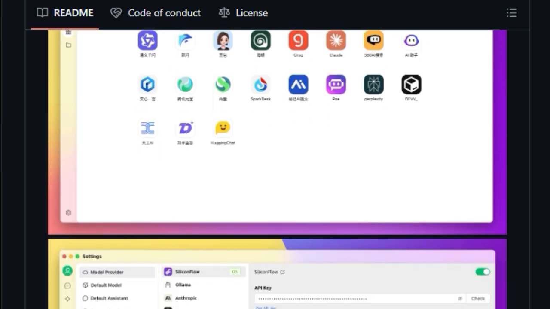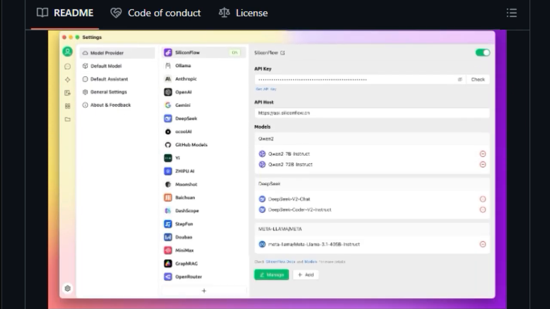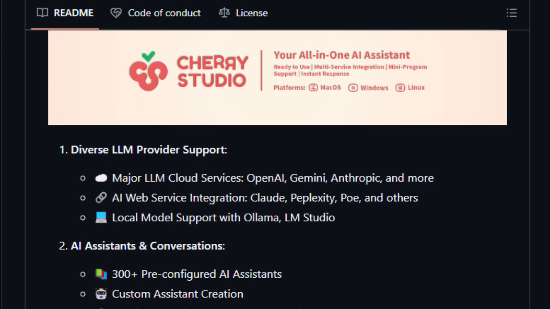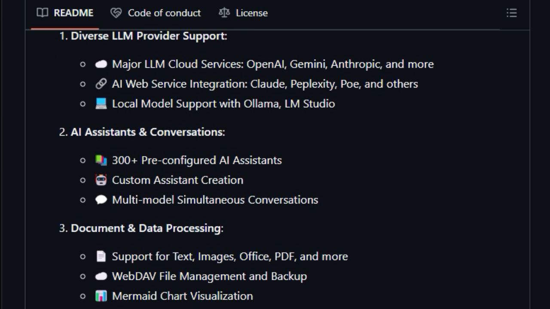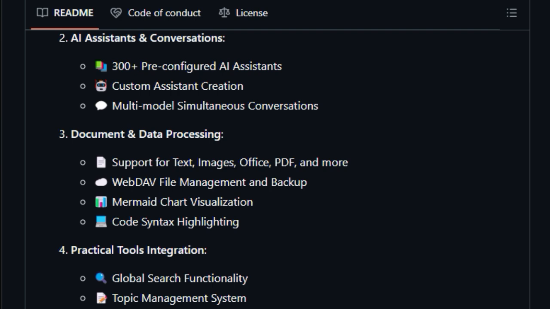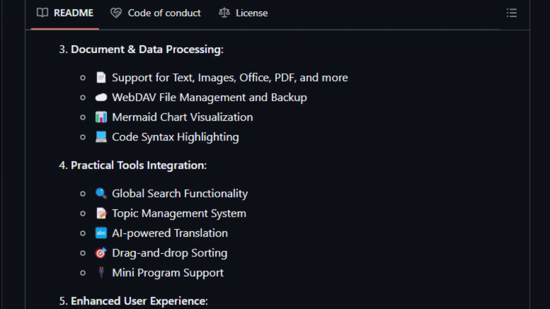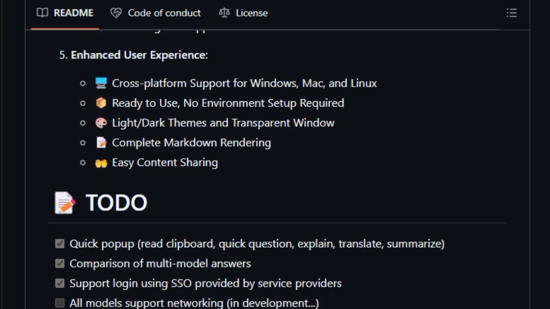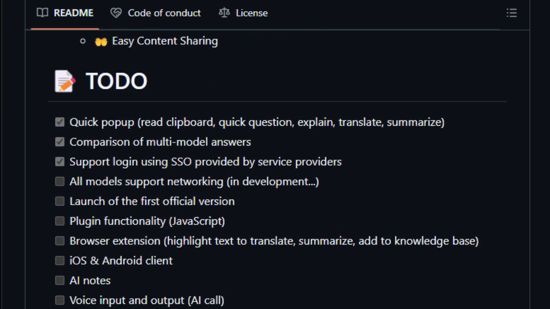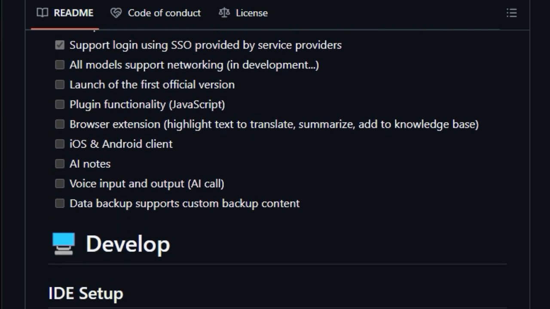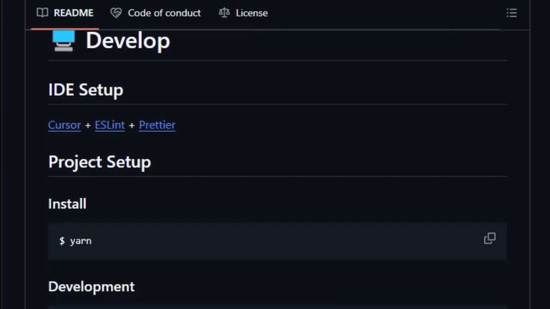Cherry Studio offers a range of features including over 300 pre-configured AI assistants and the ability to create custom assistants. It supports multi-model simultaneous conversations, allowing users to compare responses from different models. The platform also supports document and data processing for various file types like text, images, Office documents, and PDFs. Additional features include WebDAV file management, mermaid chart visualization, and code syntax highlighting. The platform enhances user experience with cross-platform support, light/dark themes, transparent windows, and complete markdown rendering.